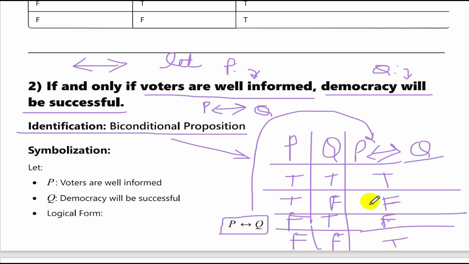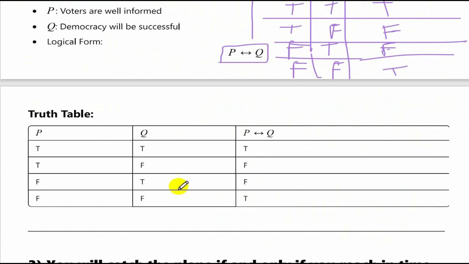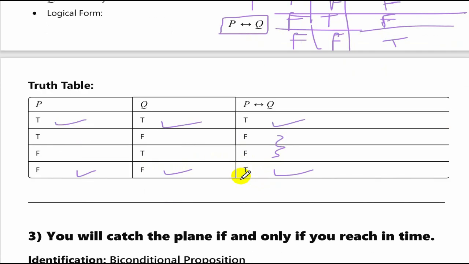So this is the table drawn. Okay, we can see it here. When both are true, the result is true. When both are false, the result is true. Otherwise, we write false, false for the other two. Okay, these two we write false, false. We are done with this table. Now let's move on to the next one.